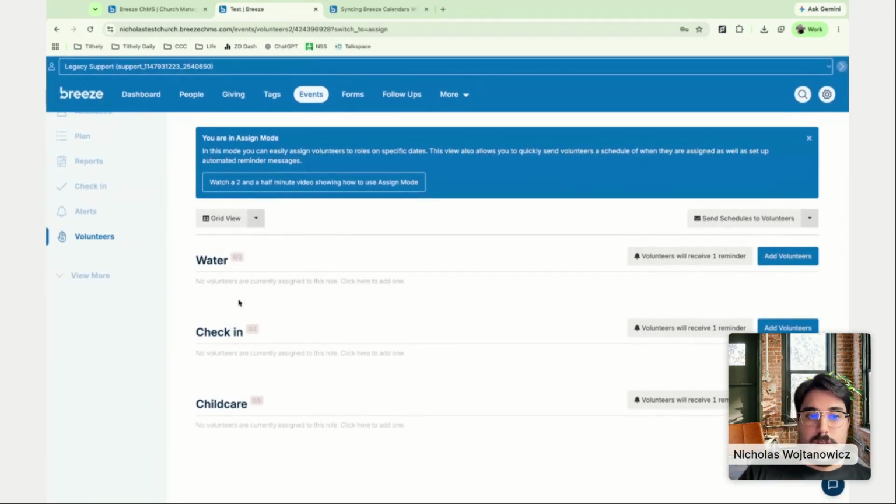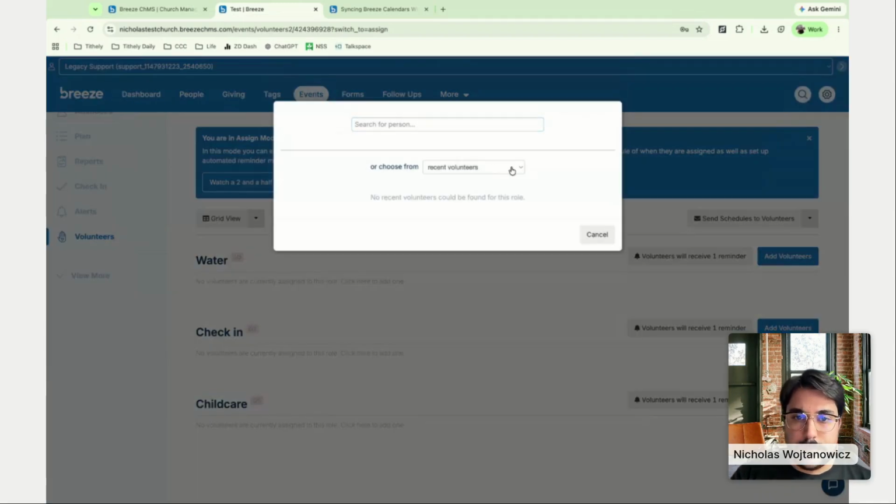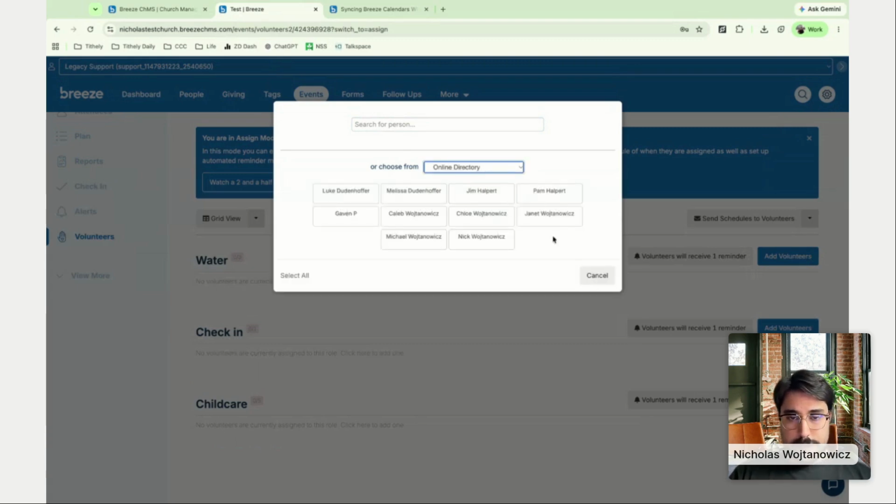Now we see our event is set up like our previous one that we looked into, but now we can add a volunteer. So you'll see we have 0 out of 5 volunteers, 0 out of 1, and so forth. So we want to add volunteers. We can do one of 2 things: search for the person, or we can choose from recent volunteers who were selected, or our tags. So let's just select online directory.